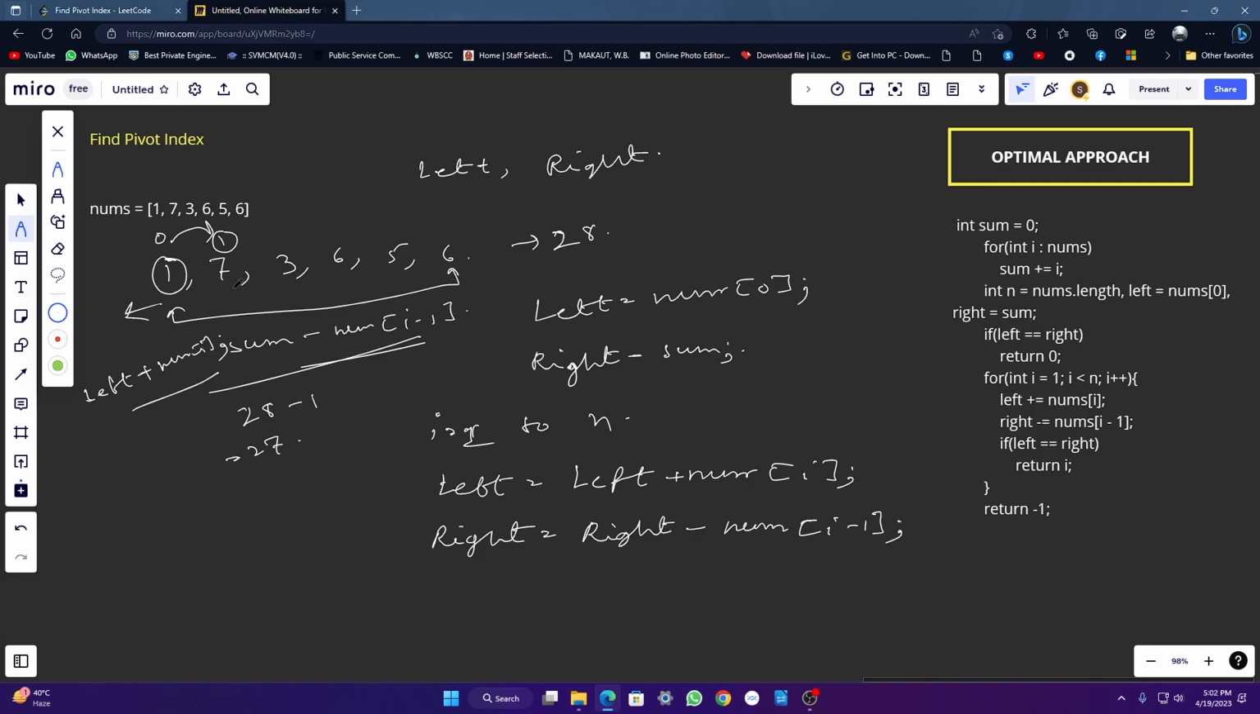As you can see here, for the 7, the right sum will be the sum of all the elements minus this element. So this will be 27. This part will be 27. So this is for the right part. And we will check if left is equal to right, and we will return that index as we have done before.